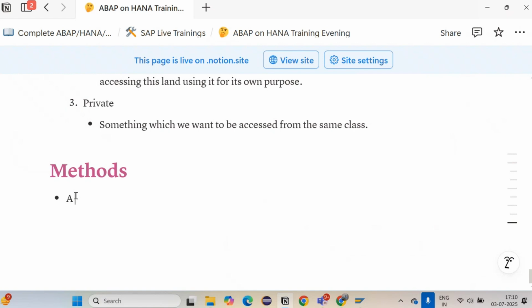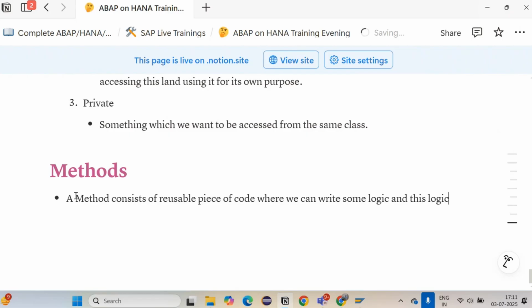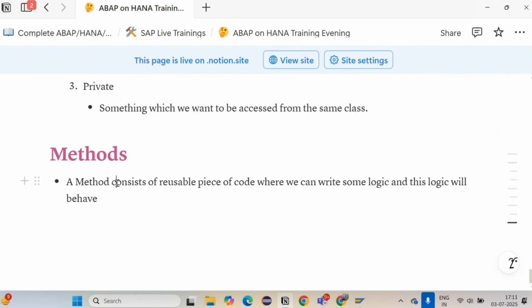So a method consists of a reusable piece of code where we can write some logic, and this logic will behave. This is a method, so it is a behavior. It will behave based on the input given.